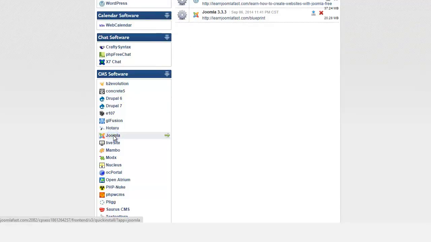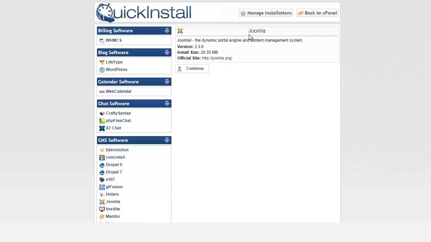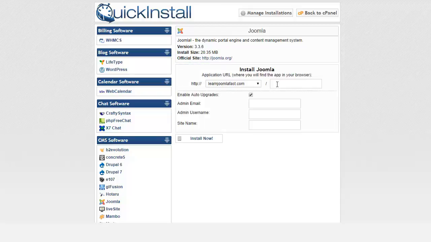You just click on Joomla and then you get this message here. What this is doing is telling you how much space you're going to need for this particular installation, and just click on continue. Now, if you're installing Joomla on the primary domain name, in other words, the root domain, you can just leave everything as it is. Just put in the information here: the site name, email, and username.